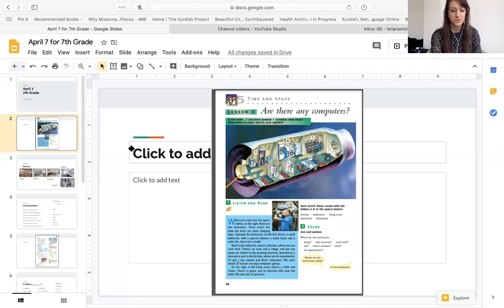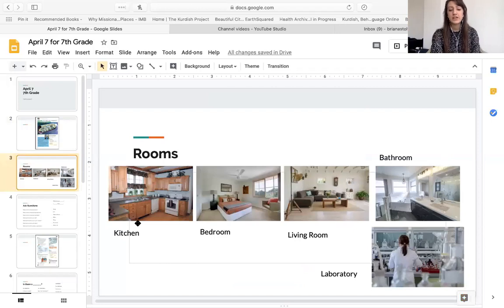Let's review some of these rooms. This is a kitchen where you eat food, make food. Say it after me. Kitchen. Kitchen. This is a bedroom where you sleep. Say bedroom. Bedroom. This is a living room. We can tell it's a living room because there's couches. It looks like a nice place to gather. Say living room. Living room.